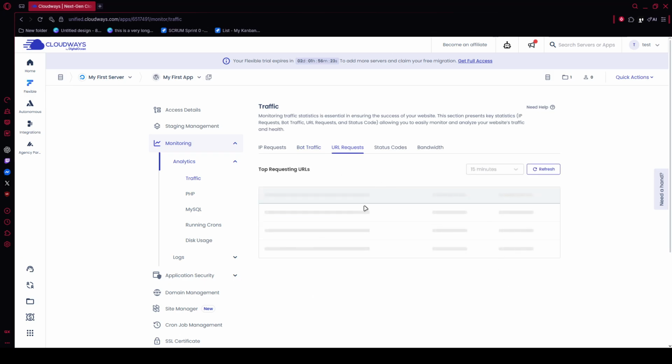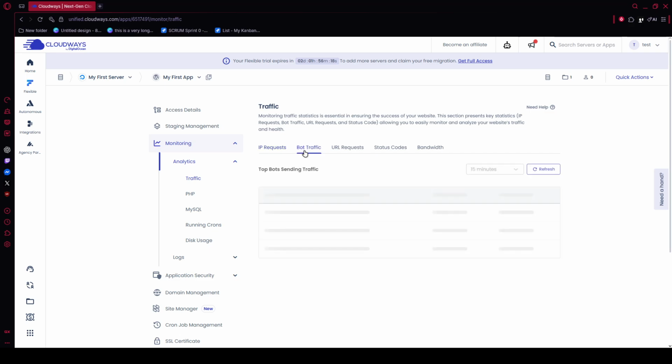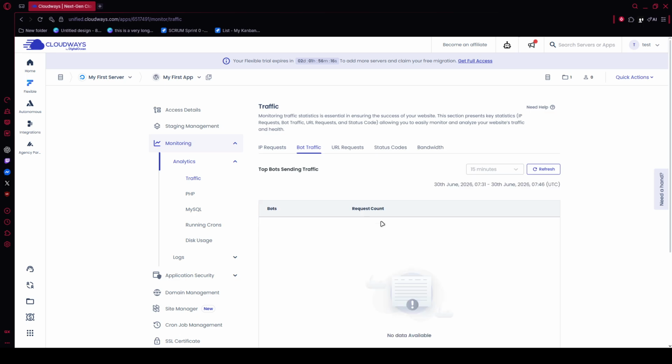Most healthy traffic should return 200 OK responses. If you notice a rise in 404 errors, that usually points to broken links or missing files. If you start seeing 502 or 503 responses, that can be a sign that the backend is struggling or failing under load. Next, switch to the PHP tab.